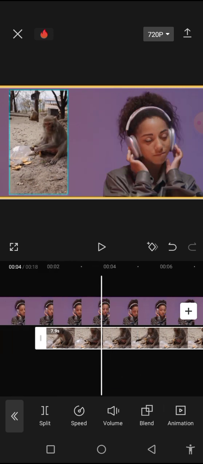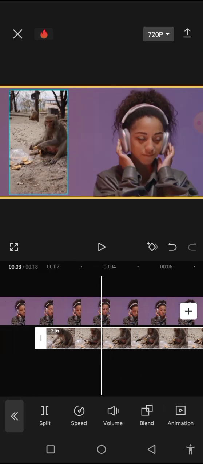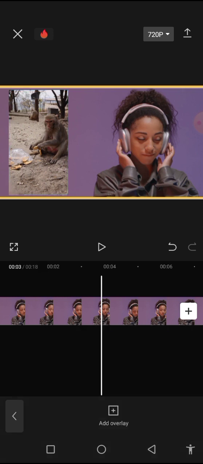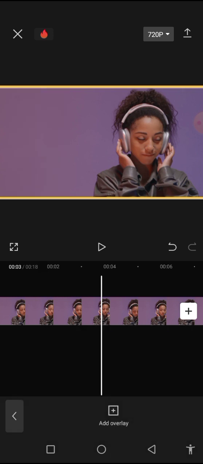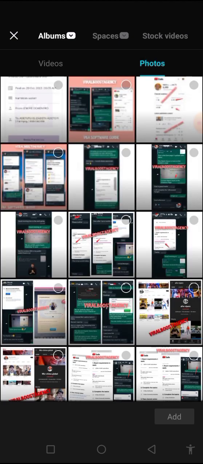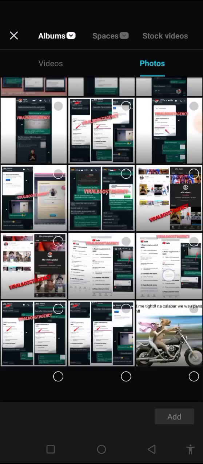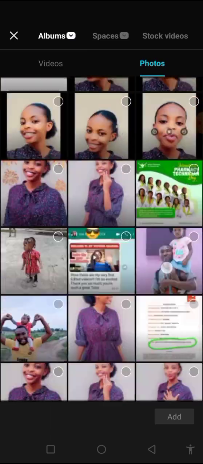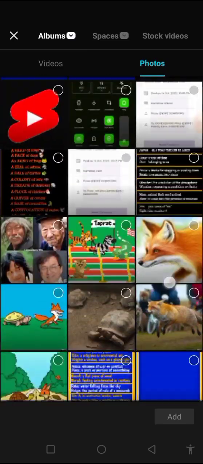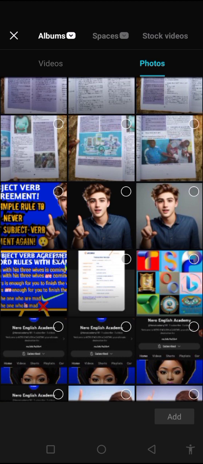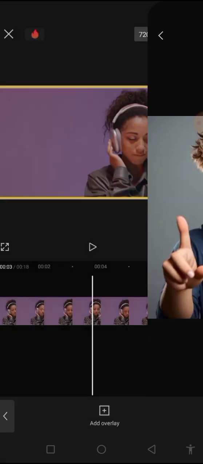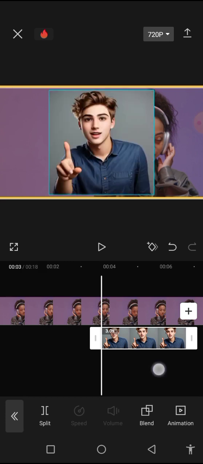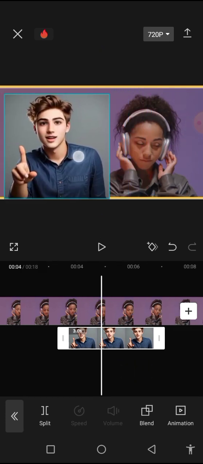If you want to add an image, let me delete this one first. You can add an image. Click on add overlay, click on photos from the top right. Then you search for any photo that you want. Let me add a photo. Okay, I'll click on this photo. I'll click on add. So this photo has been added on top.